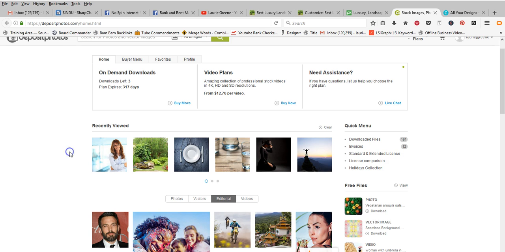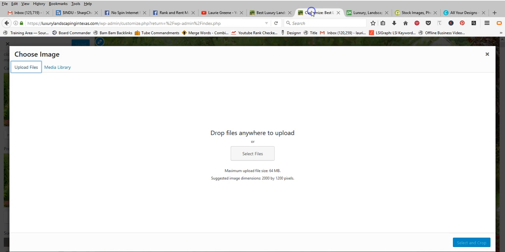Of course, I'm not going to download it and use up my downloads, but you know how to download and buy these. What I want to do is to show you how I took it to the right image size. I want 2000 by 1200.